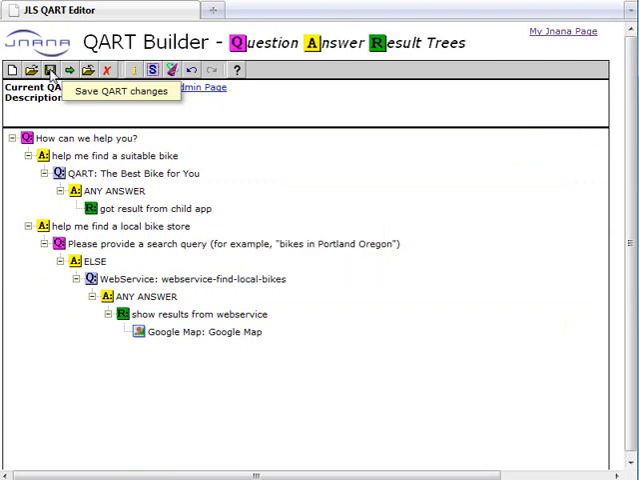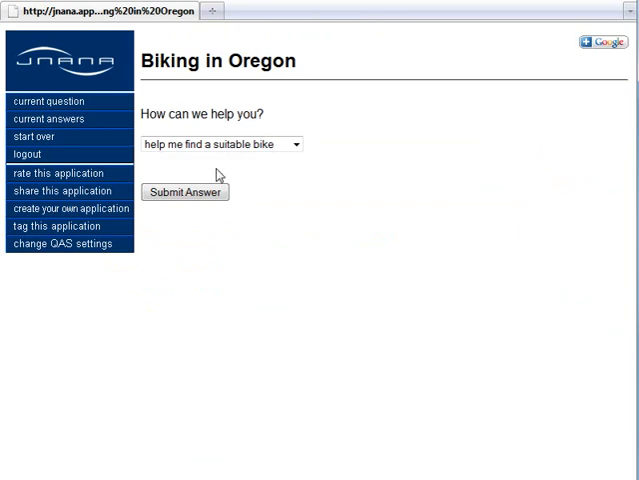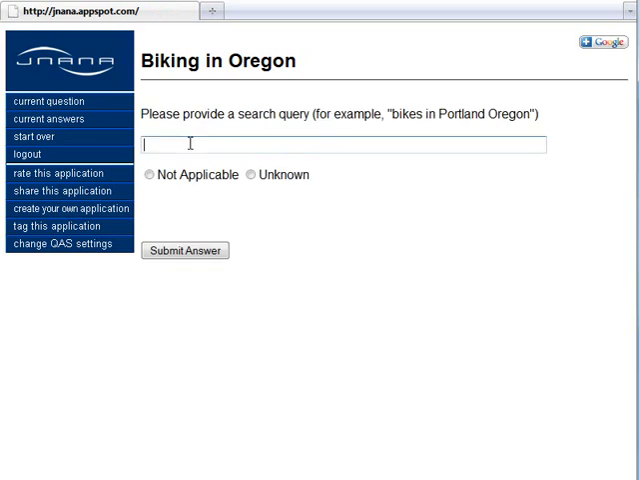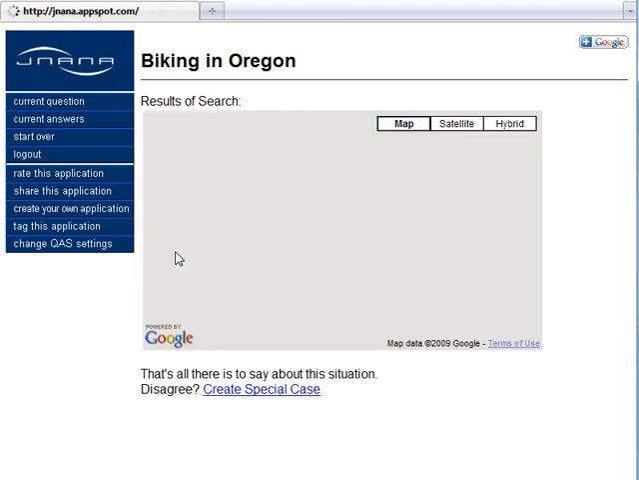So let's save our work, and we can now run this and see how it looks at runtime. To do that, just click the green arrow next to it, which lets us quickly run test sessions of our application we just built. Choose the second branch, help me find a local bike store. And here we go. Let's put our search in. So let's say bikes in Corrales, Oregon. And let's run that. This will pass this query through to the web service. It'll return data, which will then plot on the Google map.